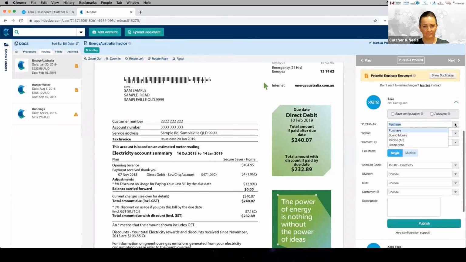If you have a receipt and attached to, say, potentially a credit card, you can make this a spend money transaction. So it won't create a bill in Xero. It'll actually have that spend money waiting for you to match it against. So that's pretty cool too. Another step saved. So I'm going to stick with purchase though.